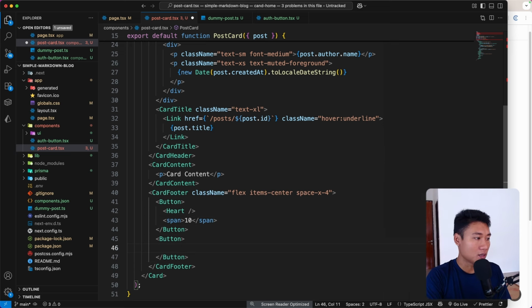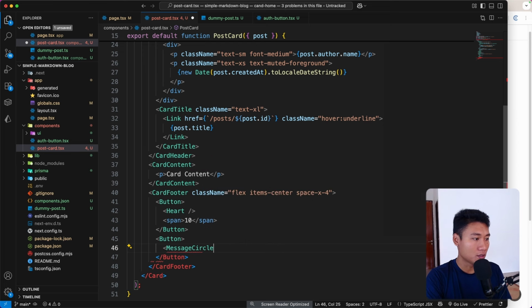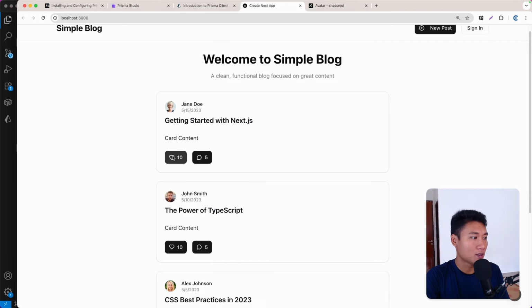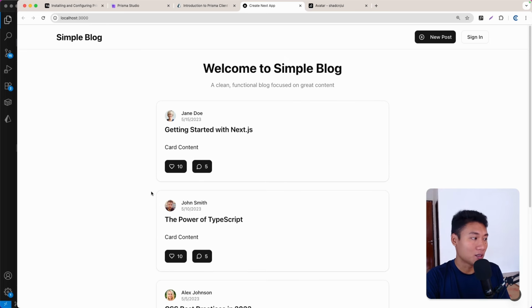And the second one is going to be the comment. So I'm going to use message circle. This is basically the icon for the comment, right? And also I'm going to put a span, and this is basically the count of the comments. So I'm going to do, let's say, 5, for example. Save that and let's take a look at what we have. As you can see, for the like we have 10 and 5 for the comment. So let's try to make this look a little bit nicer.